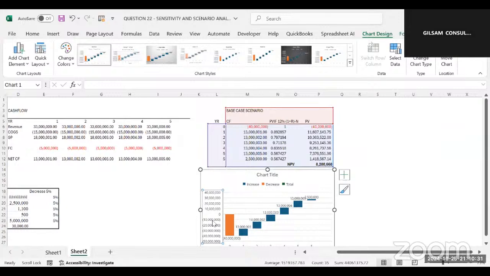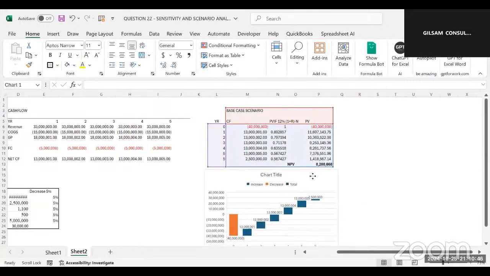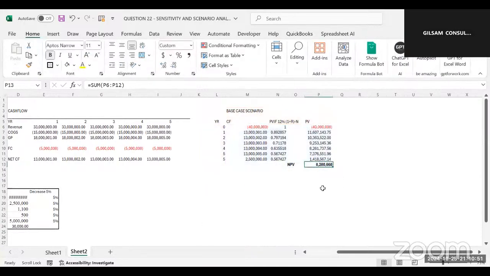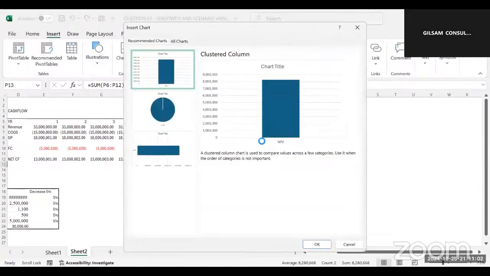That one, 40,000. Yeah, so this one is the cash flows, and we can see here these are the cash flows. What are these? The increase. So you will decide which chart is the best, or instead of using all the values, you can just use the net present value. Which means you will just put the net present value there, insert, and use the recommended chart here.